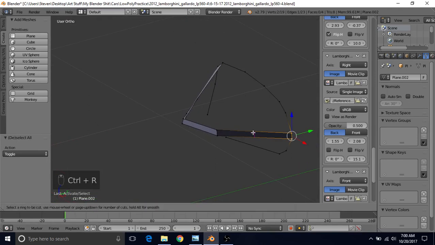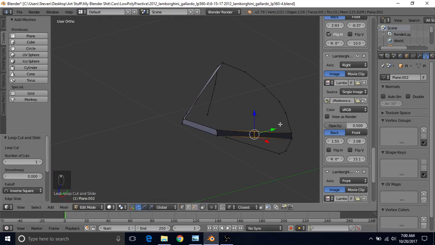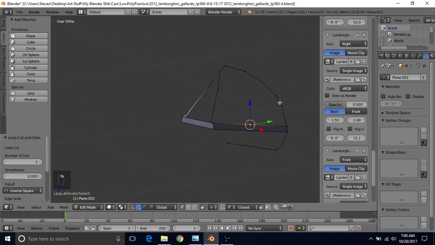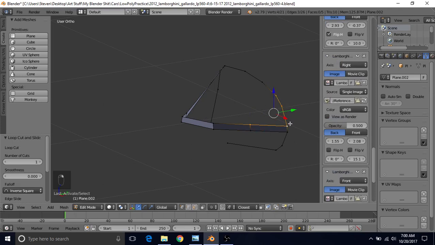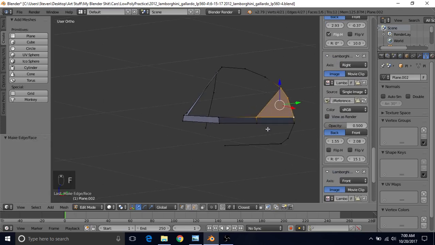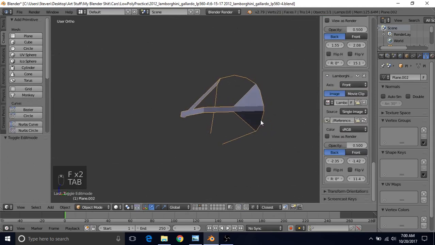So we can actually do Control R, add in a loop cut here, just left click, right click, and we want this to connect up to this approximately. So we're going to select these four and press F, select these four and press F, so that we have that kind of shape where we'll have these crease lines here.